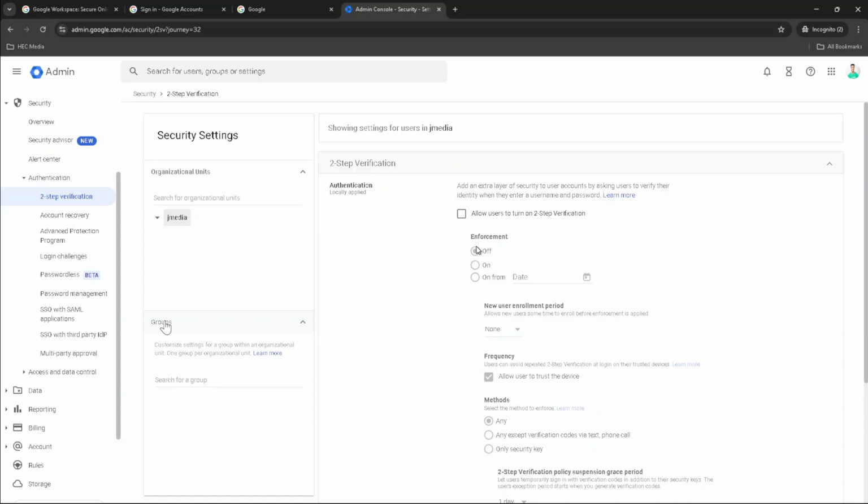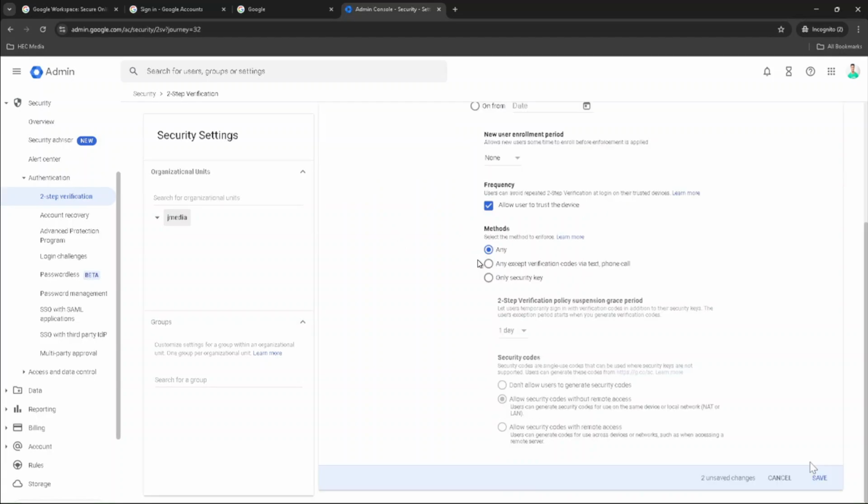Enable the feature by toggling it on. This applies the security measure across all user accounts in your organization. Don't forget to click Save to ensure the changes take effect.